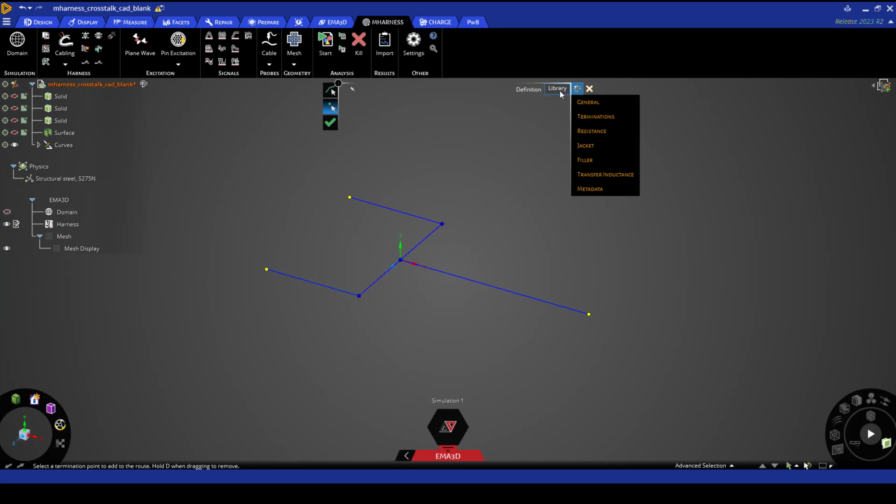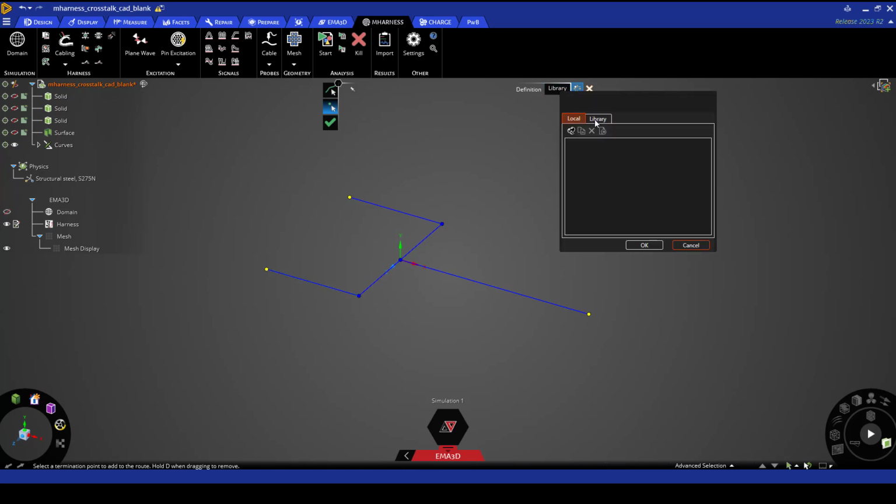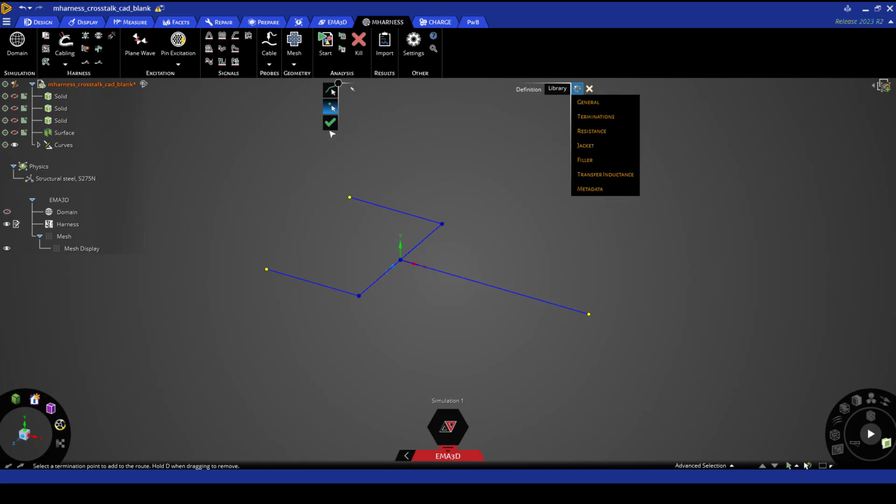Now let's click here. Select the library tab. Under general, let's go to TSP. And select the 26 gauge TSP. And then we click OK.